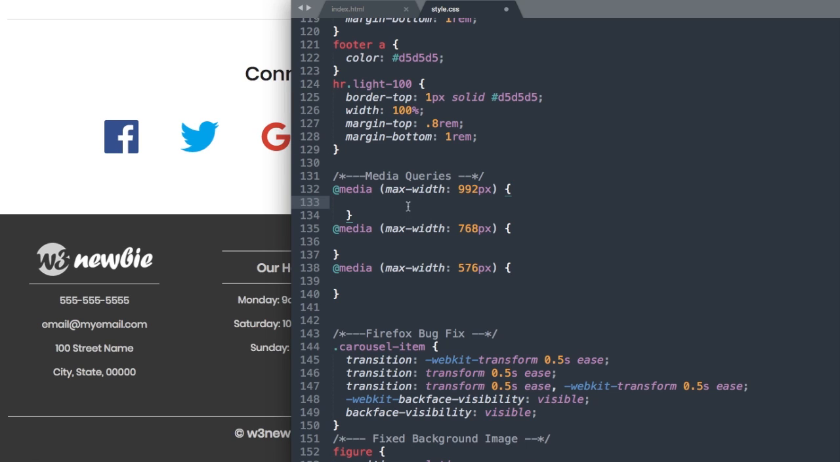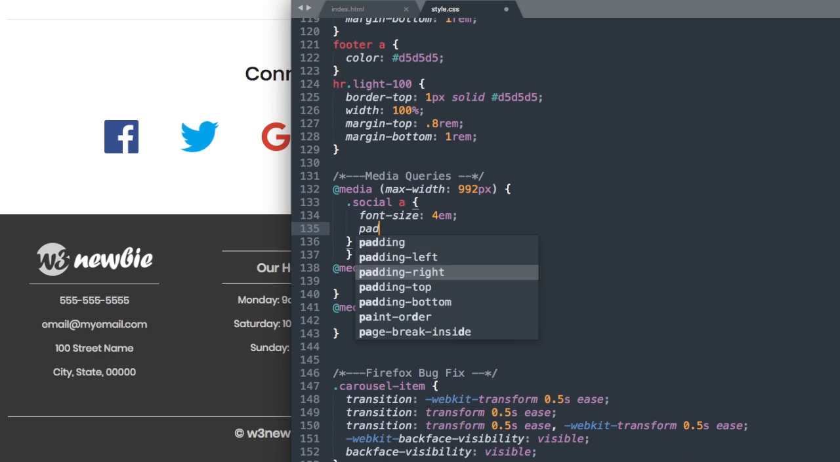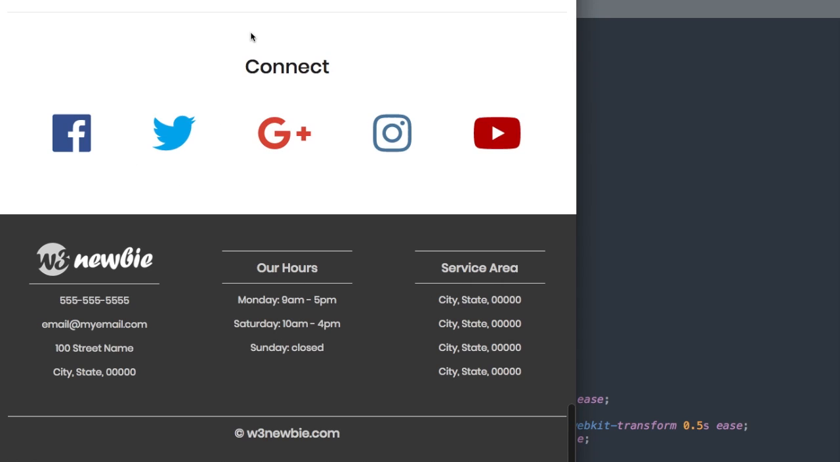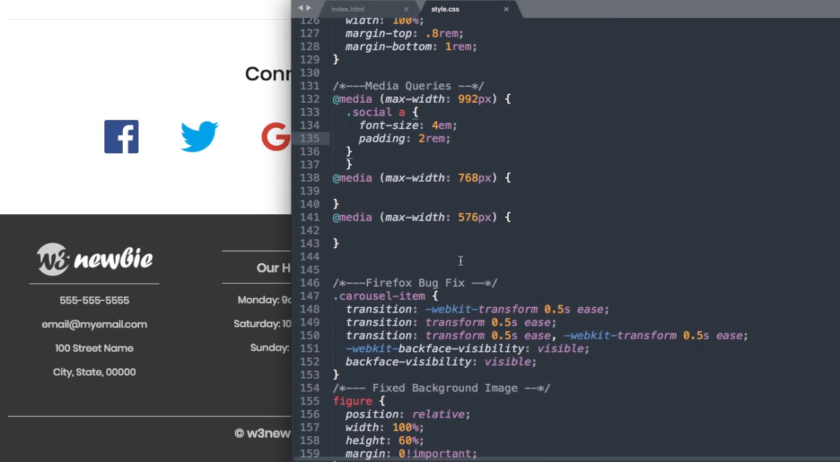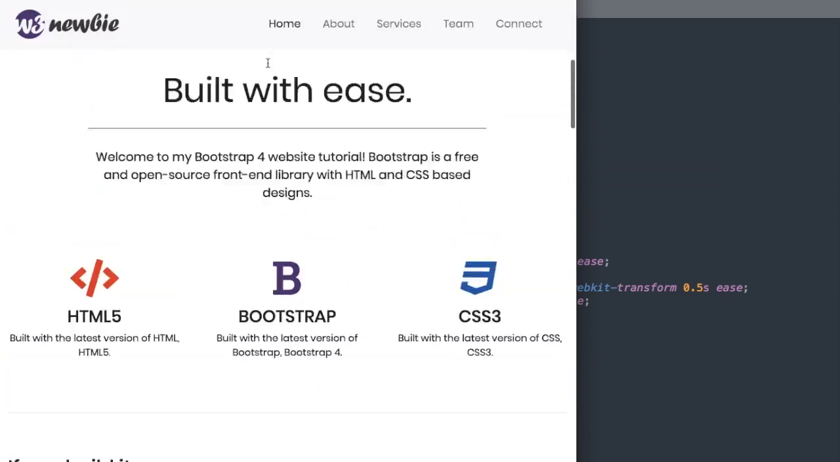So let's go ahead and first change the size and the padding on our social icons. So we're going to say font size 4em, to bring them down from 4.5 on the full width version, and then we'll give them a padding of 2rem. Okay, so now if we refresh, they're a little smaller here until we flex it up past 992. Okay, so that's all we're going to do at 992, so let's drop down to 768 next.